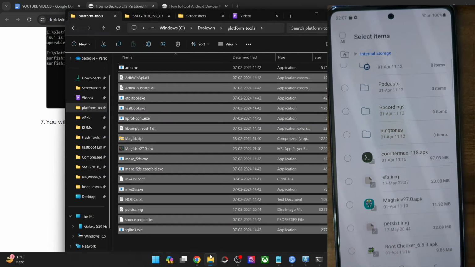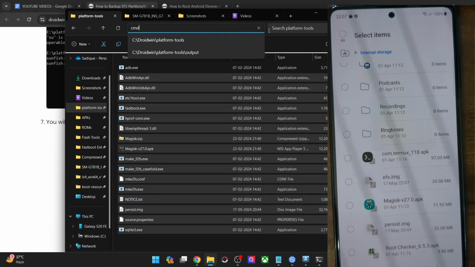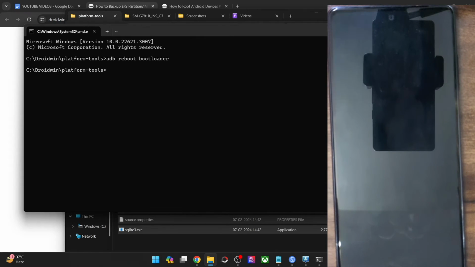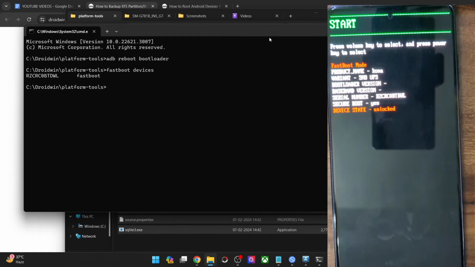For that, open CMD window inside platform tools and make sure that USB debugging is enabled on your phone. Then type in ADB reboot bootloader and hit enter, and your phone will now reboot into fastboot mode. It will just take a few seconds. So let's just wait for that to happen, and then type in fastboot devices and make sure that you are getting an ID. If you are not getting any ID, then you will have to install fastboot drivers on your PC. For that, you may refer to a guide and the video and get this job done.